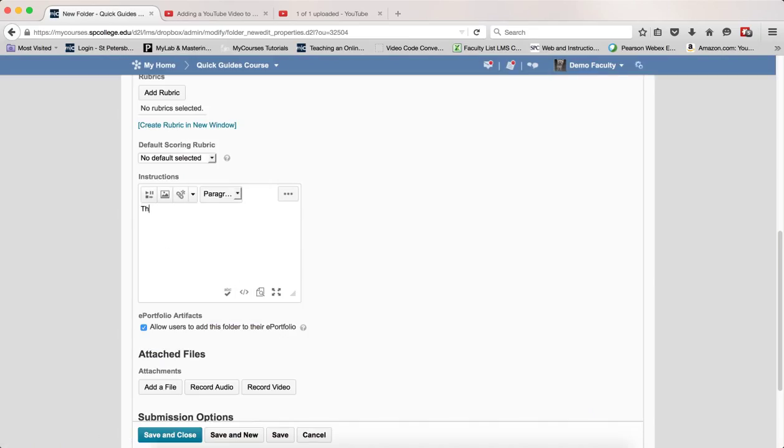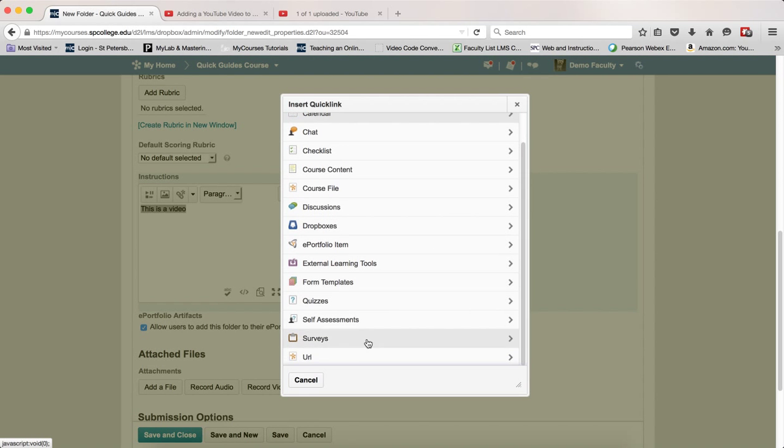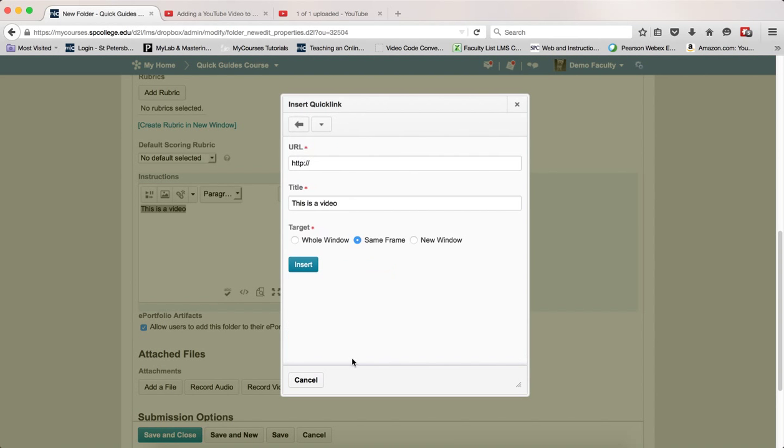You now want to type in the text that you want to have the video open in an overlay, and you're going to highlight that text. You're now going to click on the quick link icon and scroll down to where it says URL, and you're going to click on that.